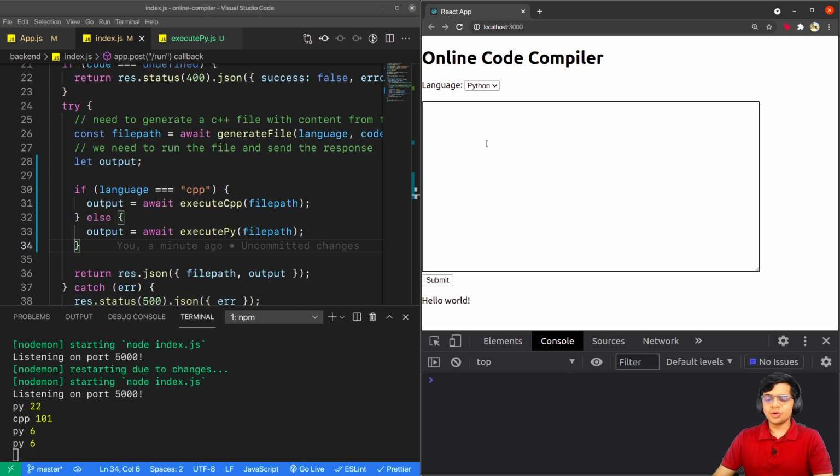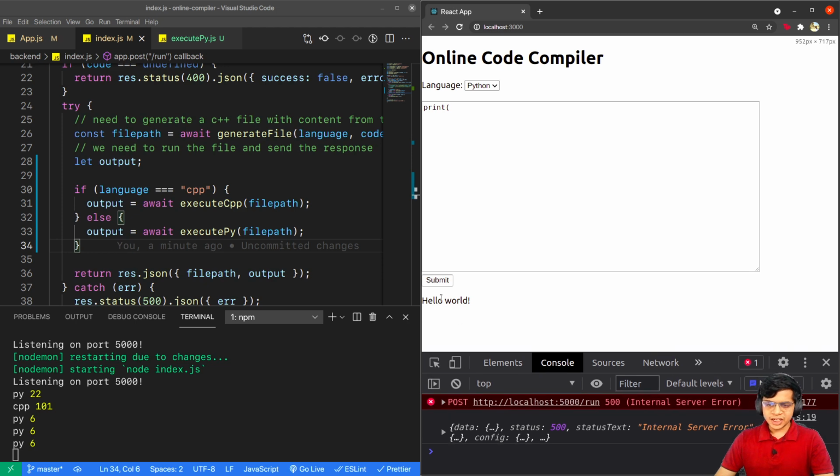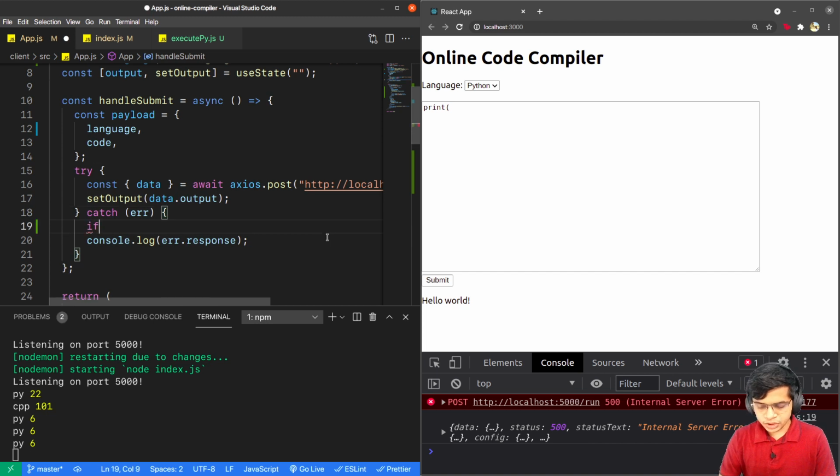Now if I send over wrong Python code, let's see what happens. If I send print bracket, it just gives me an error. It doesn't show any output or anything, but we should actually get a response here. That error output should be shown here. Now inside this handle submit function, we actually forgot to set the output, like the error output. So I'll go ahead and destructure the response out of the error object.